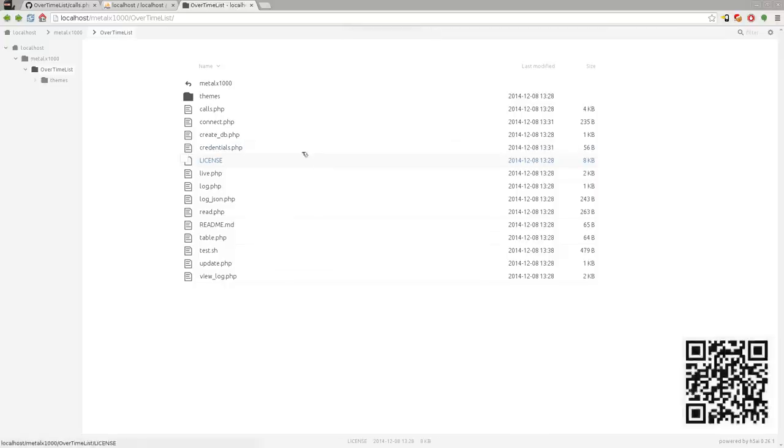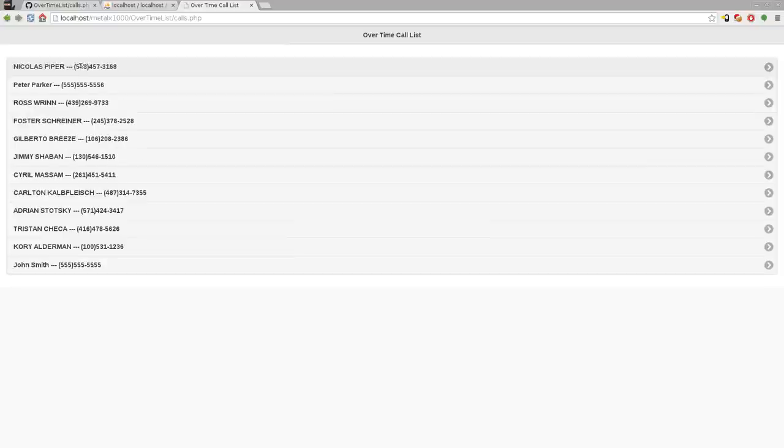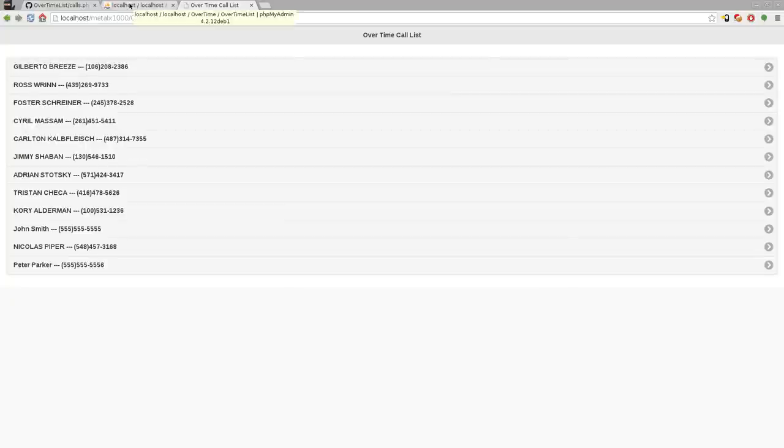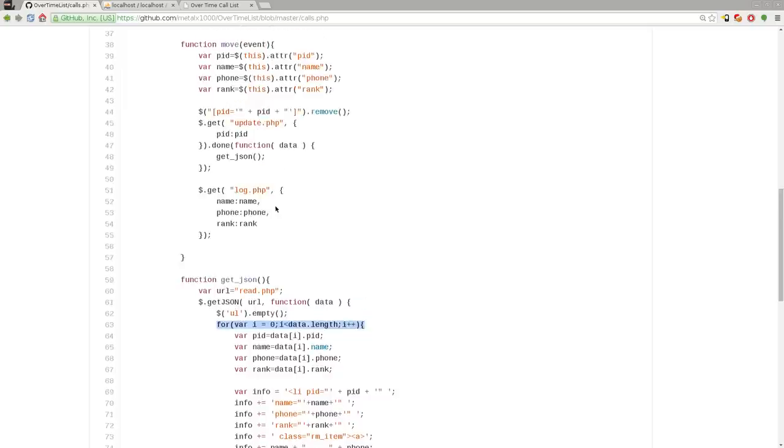So basically, if we go back to our calls PHP, we can click on any one of these or swipe it, and it moves it. Basically, what it's doing is it actually does remove it from the list for a second, but then it updates the whole list right away. So every time you do that, it's grabbing the whole new list. That way, if there's more than one person working on the list, you get a fresh view of that. So that's what all this does.